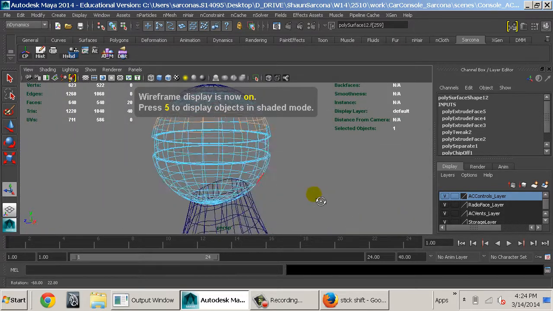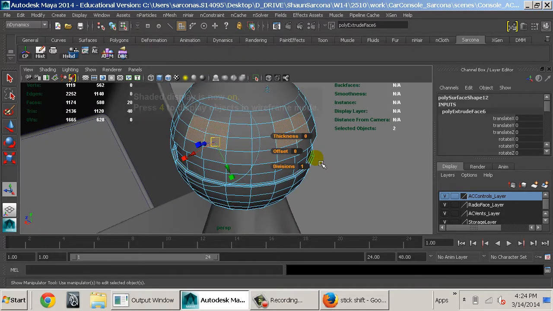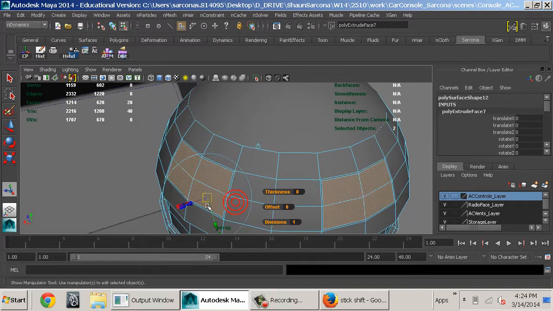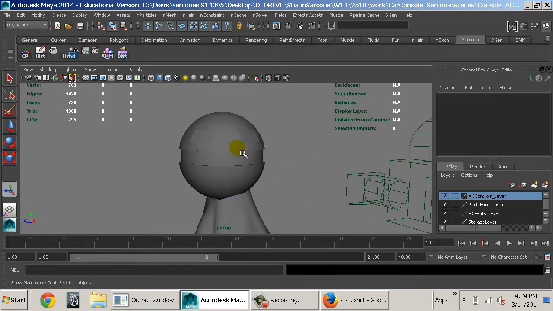I'm going to go to wireframe, make sure I don't have anything else selected. Then just do an extrude on these. Knock the offset in some. Extrude again with G. Push it in a little bit. And there we go. Okay, so now we just have this fancy little design.